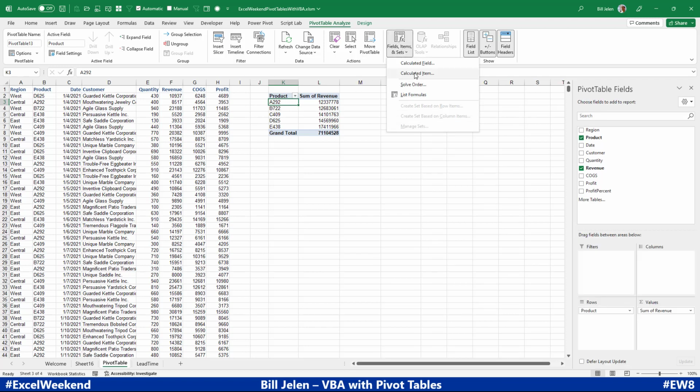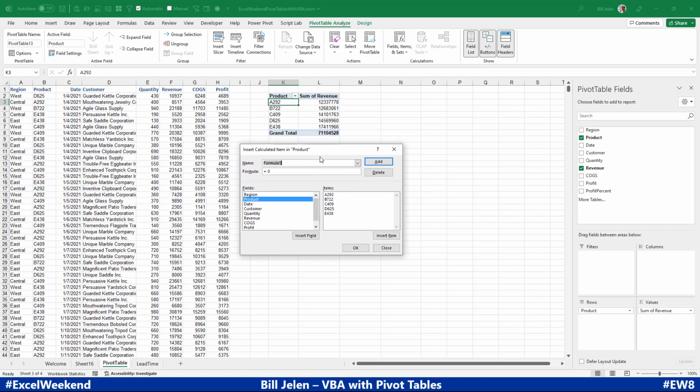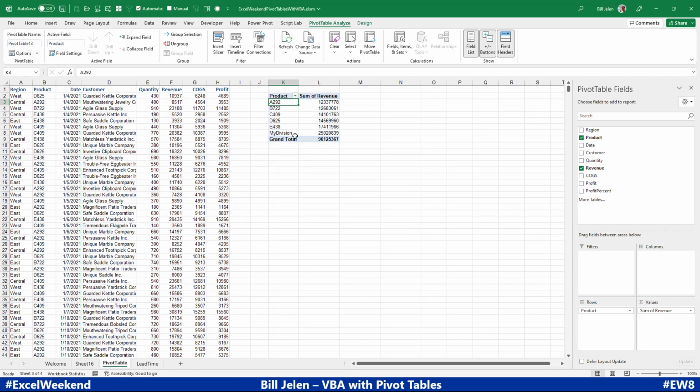Fields, items, and sets, calculated item. We can call this my division is equal to A292 plus B722. All right, but just notice here, we have $71 million, and as soon as I create this new division, my totals are wrong. I went from 71 million to 96 million.